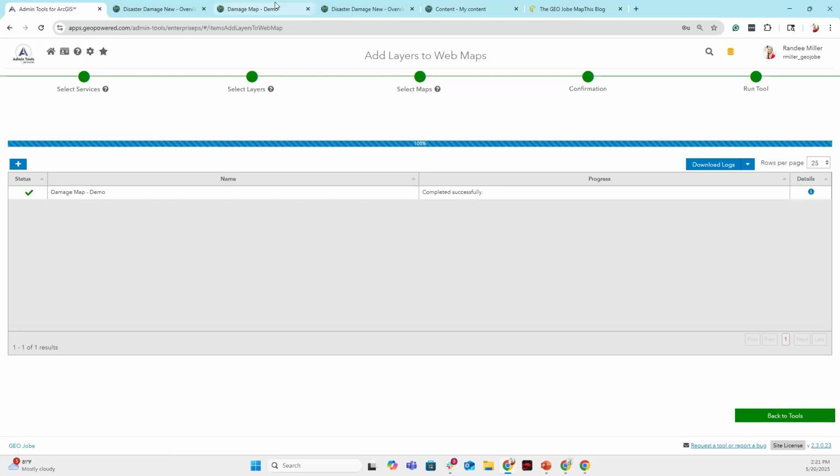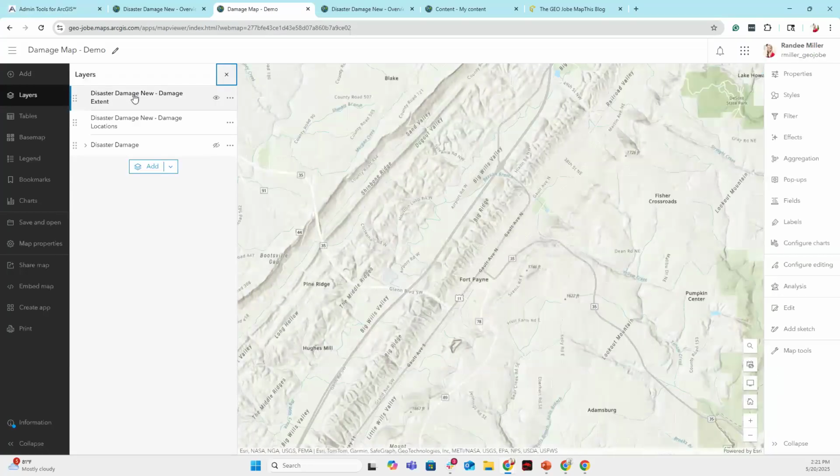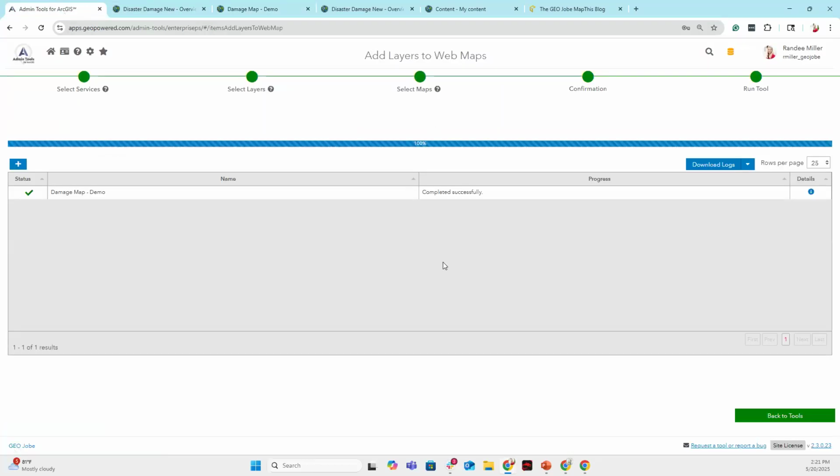And then I'm going to click run tool. And so it says it did it successfully. So all I'm going to do is come over here and reload. And voila, it added them. And so now I have my layers inside of my map. And if I had 20 of these, I could have just selected all 20 maps that I wanted that one layer added to, and then click run tool, and it would have added them all.